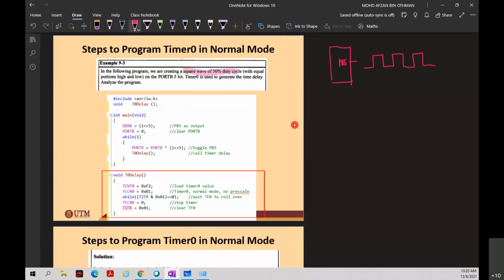So this is one clock cycle, one cycle. You know that the duty cycle is 50% for high and another 50% for low. This is time, which means that the duration taken for logic 1 and logic 0 are equal.